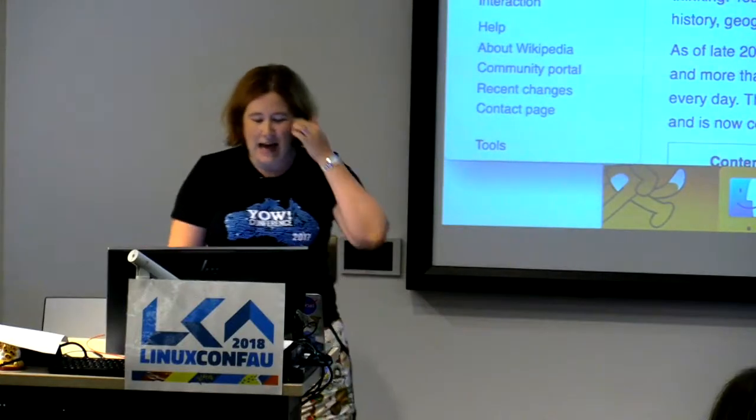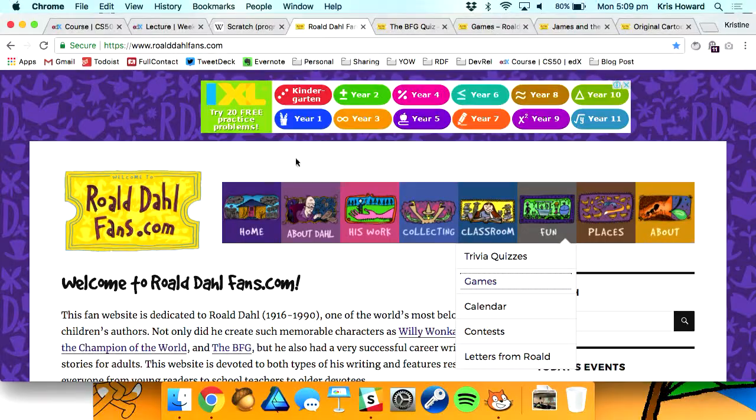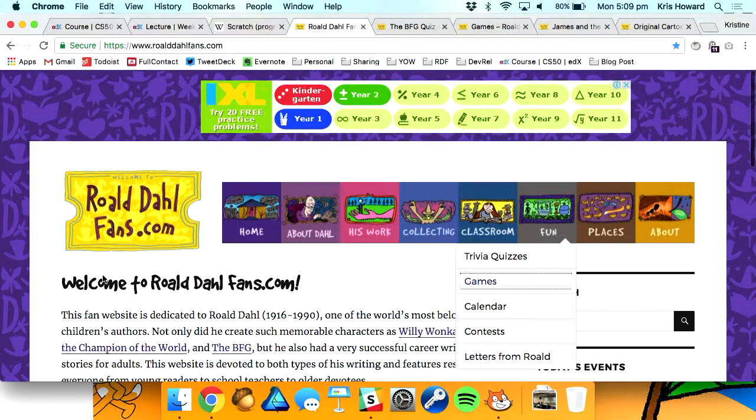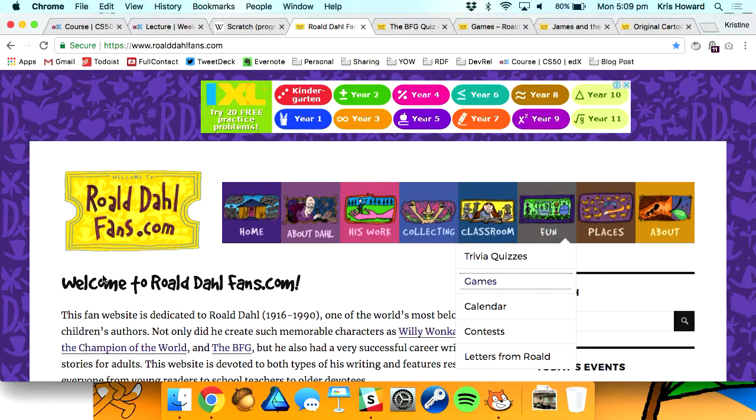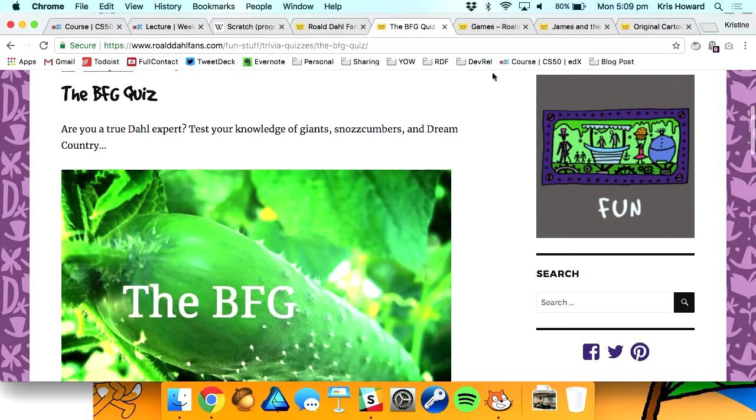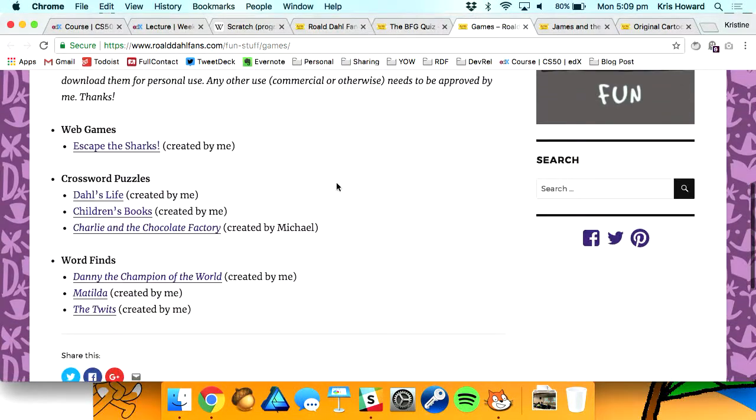It was super fun. The other interesting thing is that for 21 years now, since 1996, I've had this website dedicated to the children's author Roald Dahl. It's got heaps of stuff, like trivia quizzes. I had a game section, but up until now it only had some crossword puzzles. Now it has a game, because of course I decided I needed to build a Roald Dahl game in Scratch.